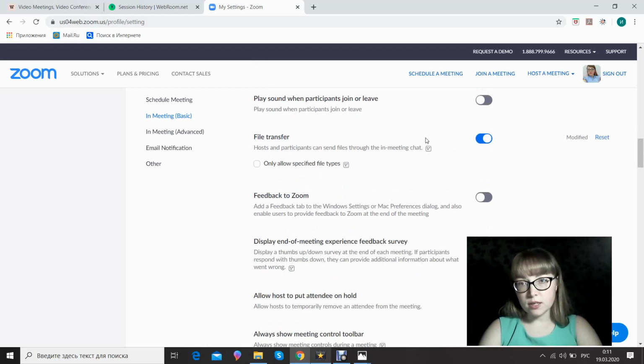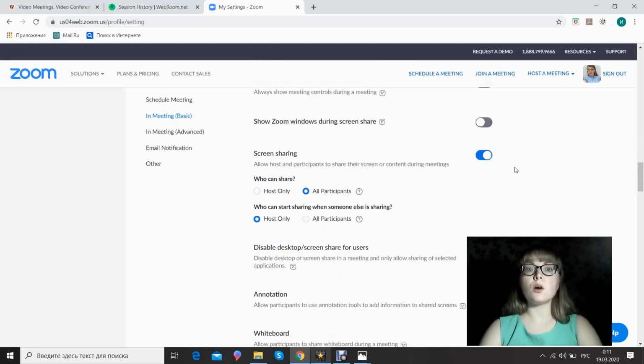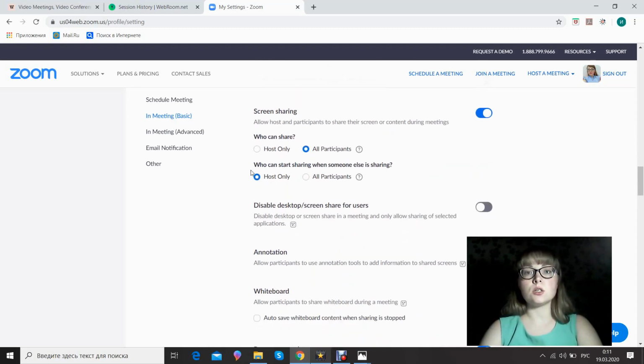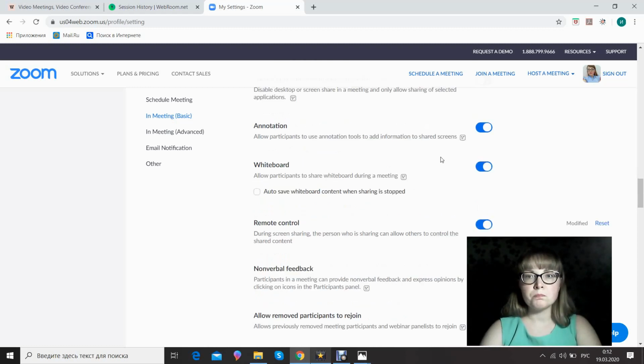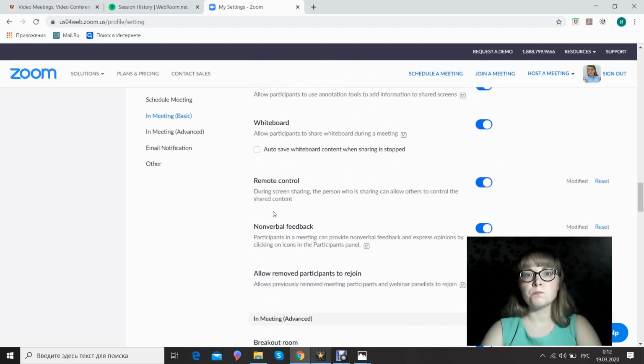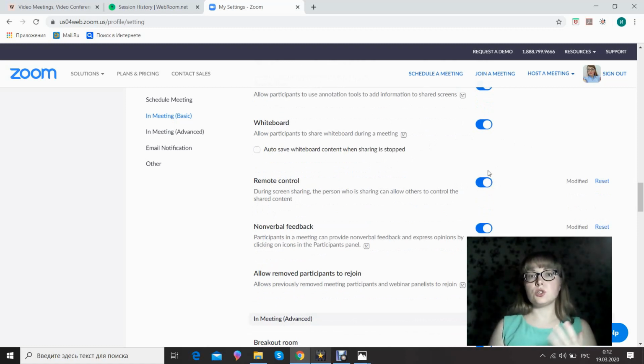Then file transfer, yes. Screen sharing options, yes. All participants who can start sharing when someone else is sharing. Host only, yes. So you will be able to manage your classroom somehow. Here you need to choose host only. Annotation, yes, so that you will be able to draw on the whiteboard, and the whiteboard, of course, we need it. Remote control, yes, so that you can allow your students to control your monitor and to do something together.